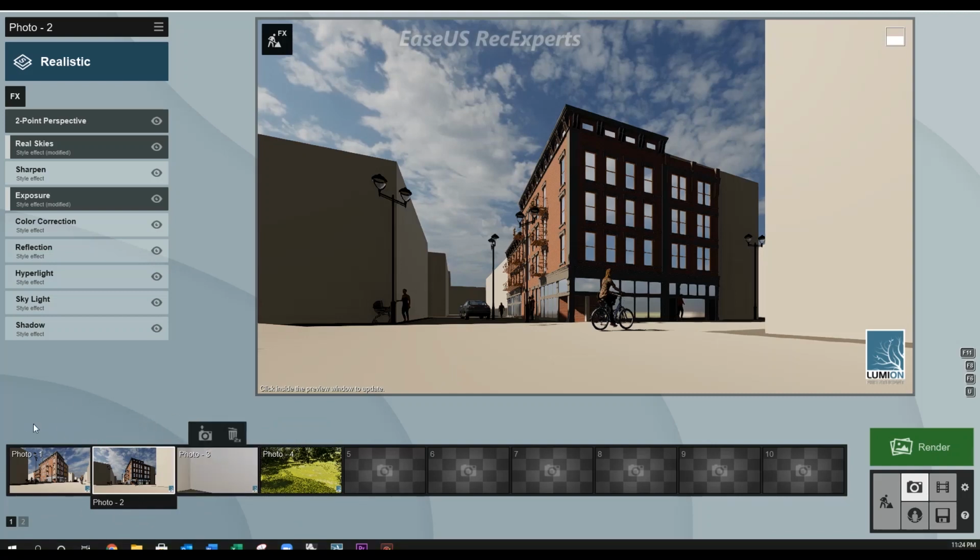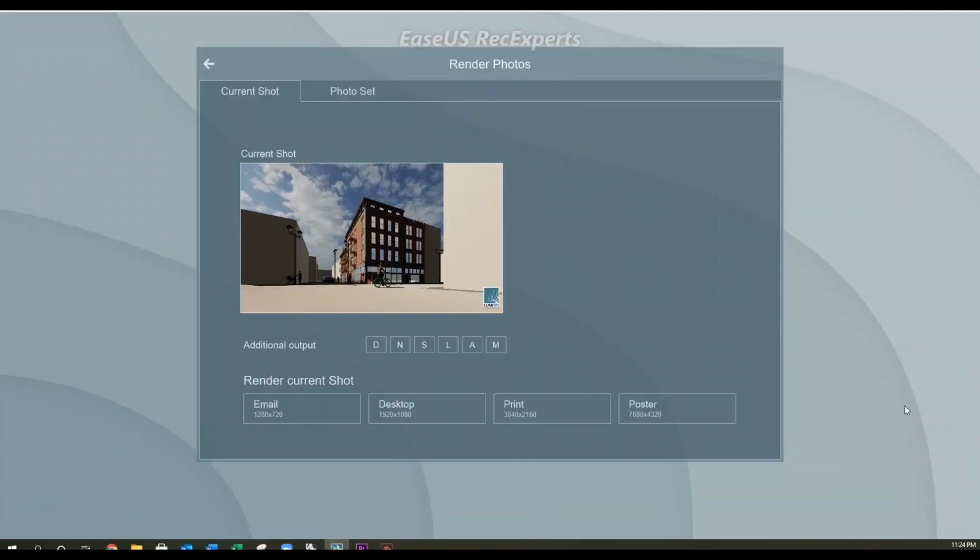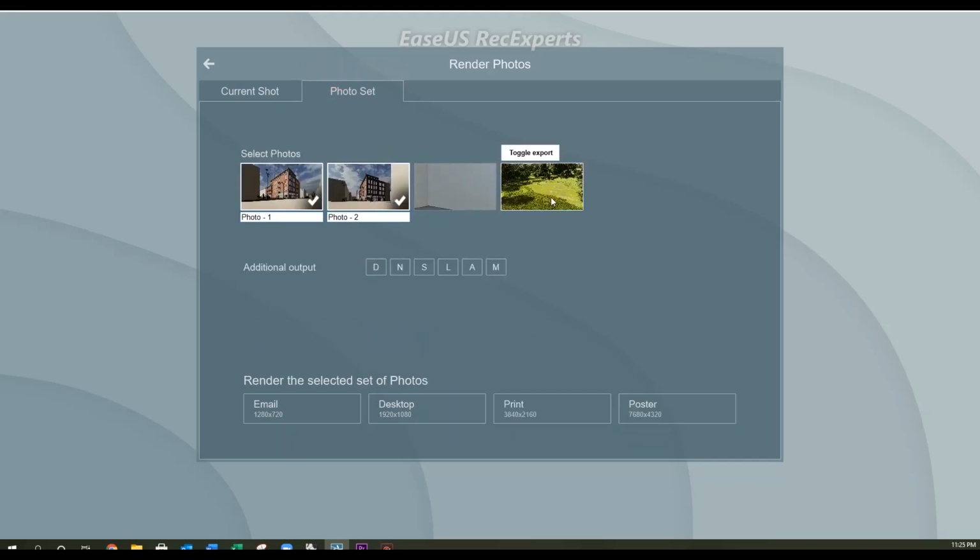Now once you've decided on your final renderings, you're going to come over here and click the Render button. That will go ahead and bring you to a new window where you'll be able to either render your current shot or render a full photo set. And it will let you choose the quality of your output as well as any additional outputs such as reflections, shadows, and so on. I'm going to go ahead and do a photo set. And I don't want these last 2 because those were part of the preset. I just want to render these 2.